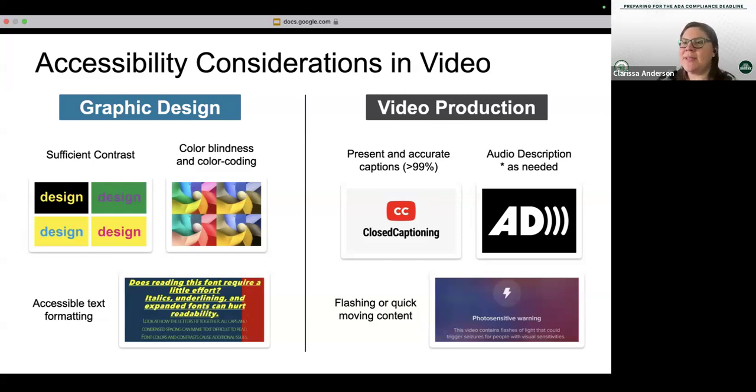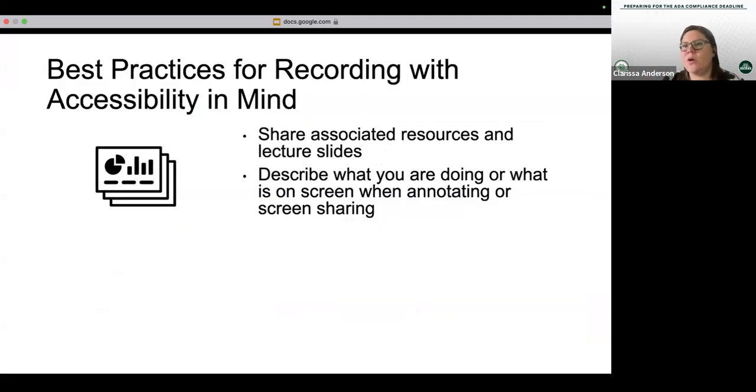All right, so related to video production, again, making sure that we have accurate captions, and closed captioning is the preference. Audio description as needed, especially if there's a student accommodation. And then we also want to make sure we're avoiding flashing or quick moving content. We don't want to cause any seizures for students. And also, if you're having a lot of things move in on screen quickly, it's very hard to focus. So some general things to keep in mind when you're recording videos with accessibility in mind.